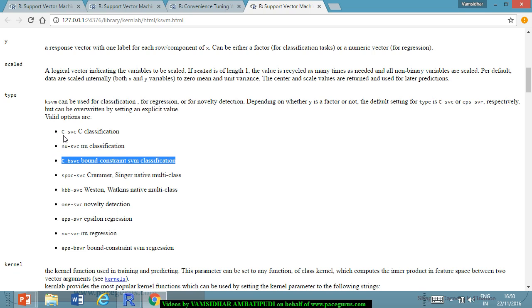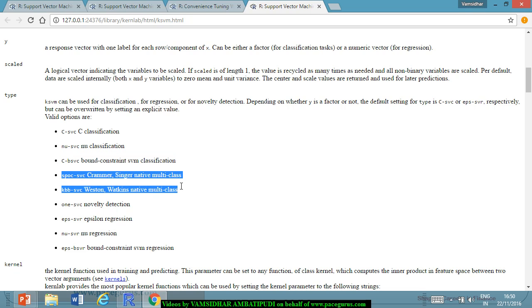If I put it as C-SVC, I could do a C classification, which I have done already from the e1071 package, but I could have done it from here as well. Similarly, Nu-SVC, if I had used, I could have done a Nu classification. This also we have done from the e1071 package. So now we are looking at C-BSVC, which is a bound constraint SVM classification. We are also going to look at these two in this session itself as the next two algorithms.